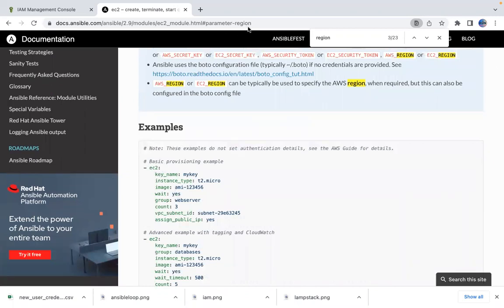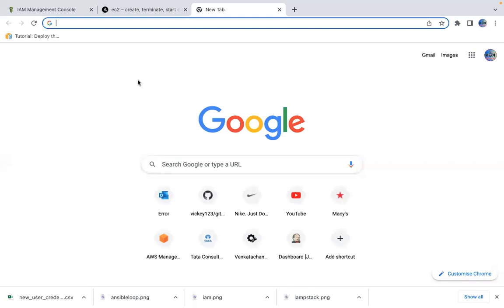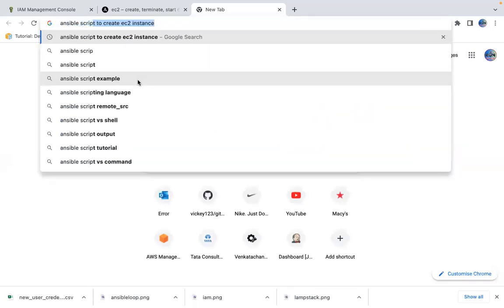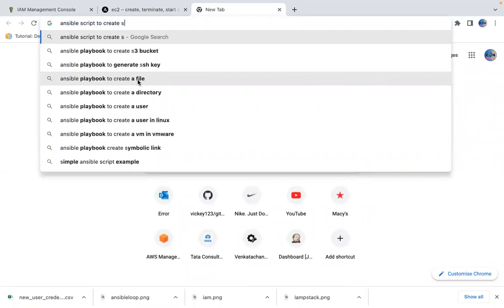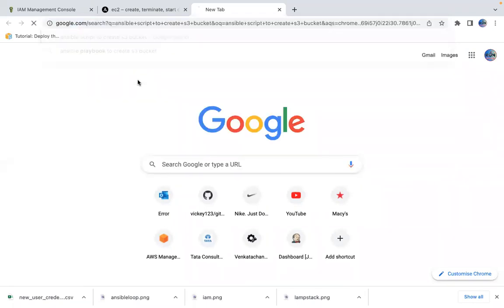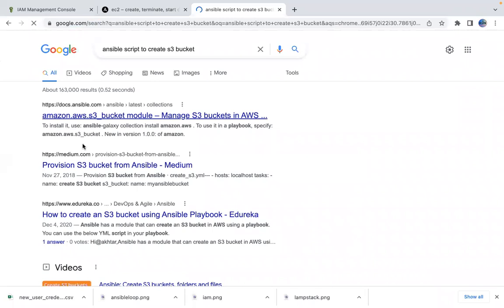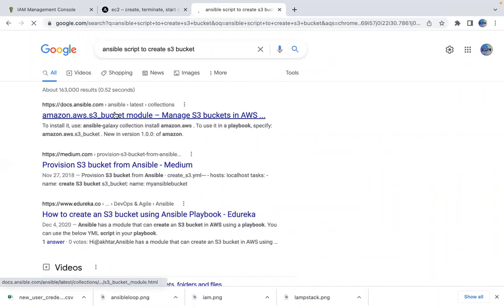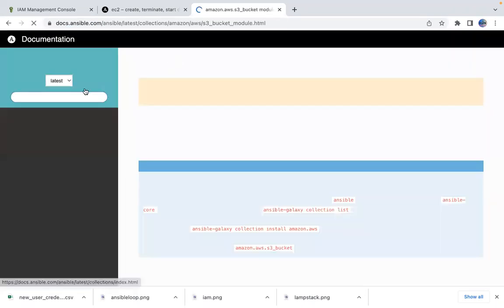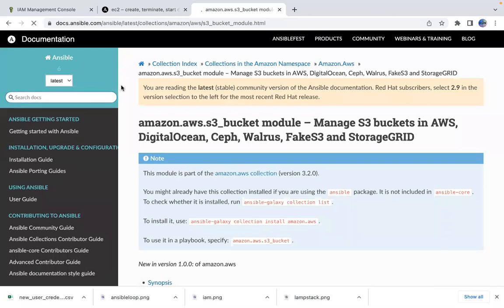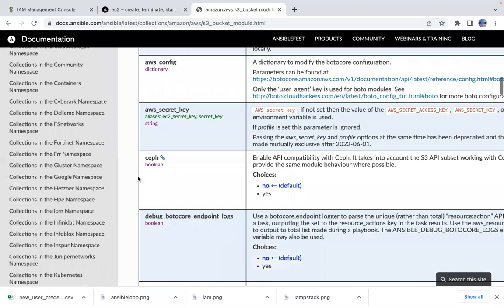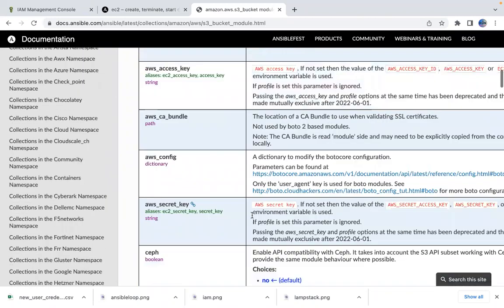For example, let's say I don't know the module to create an S3 bucket, but I was asked to create an S3 bucket. Okay, Ansible script to create S3 bucket. You see that, straight away I'm going to get that module name. I did not mention any S3 module over there, right? This is the main thing. This box will make your things very easy.